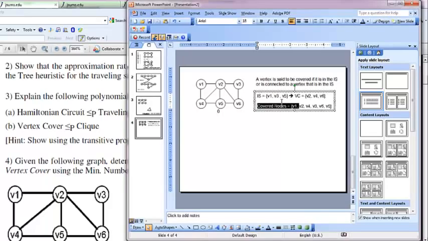Now we can verify. If we choose any two vertices in this independent set, V1 and V3, there's no edge between them. V3 and V5, no edge. V1 and V5, no edge. And for any edge in the graph, at least one of the two end vertices is one of these 3. If you have V1-V2, V2 is the end vertex. V2-V3, V2-V6, both V2 and V6, V2-V4, V2-V5. For any edge in the graph, at least one of these vertices will be an end vertex.